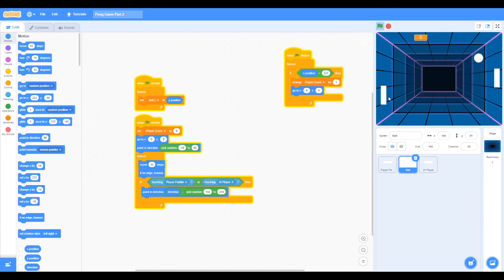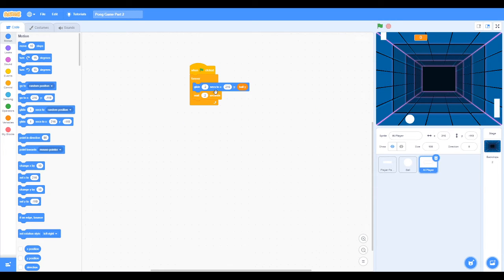So obviously the player doesn't do anything, but let's see how the AI goes. Let me try again. Okay, that was a good one. Come on, ball. This AI is really good. I should probably make it not do that. So yeah, you can see that it's changed the score by 1.